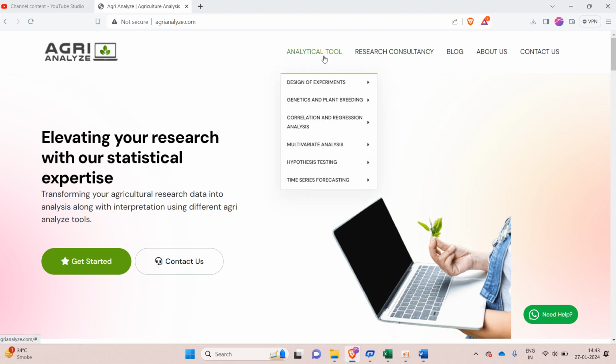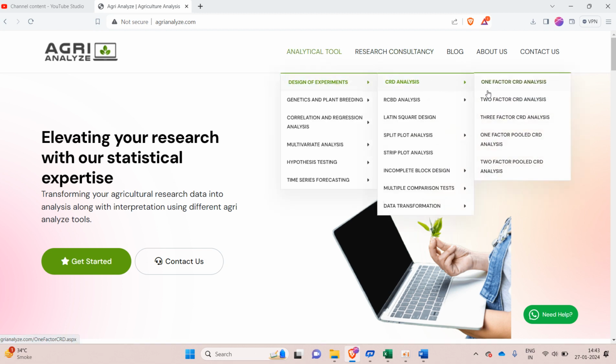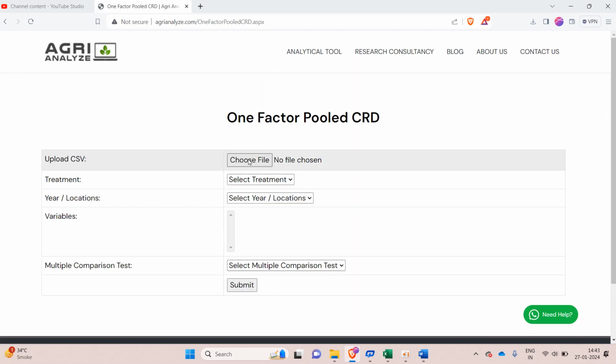In CRD, I will be going for one factor pooled CRD analysis. Pooled means that for more than 1 year or for more than one location, combined analysis is done. I will click here. Now I need to upload the file. Make sure your file is in CSV format, not in Excel format. So now choose the file.